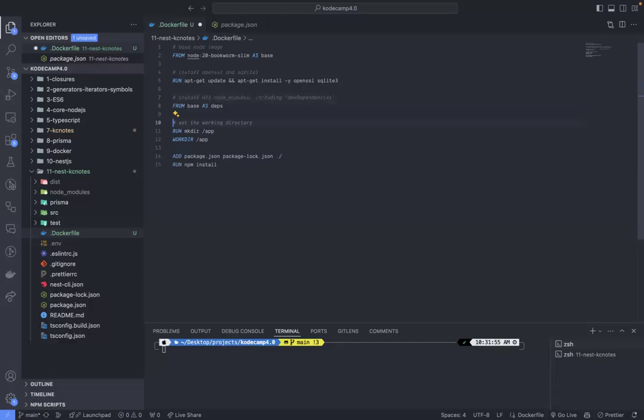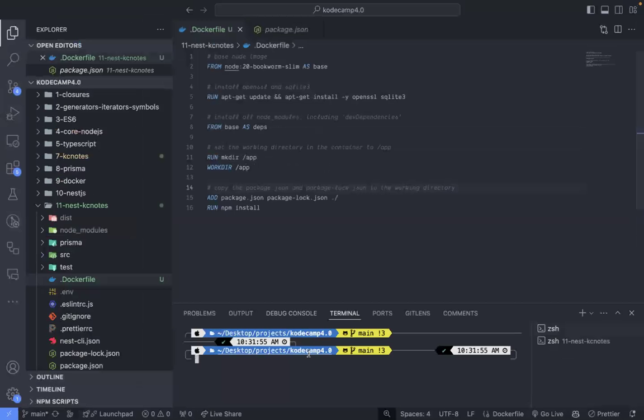Then over here, we can say, set the working directory in the container to app, so that we actually know what's going on in each and every step. And here, copy the package JSON and package-lock JSON to the working directory. Great. GitHub Copilot is doing a very good job here. Okay, let me zoom in. This is clear enough.